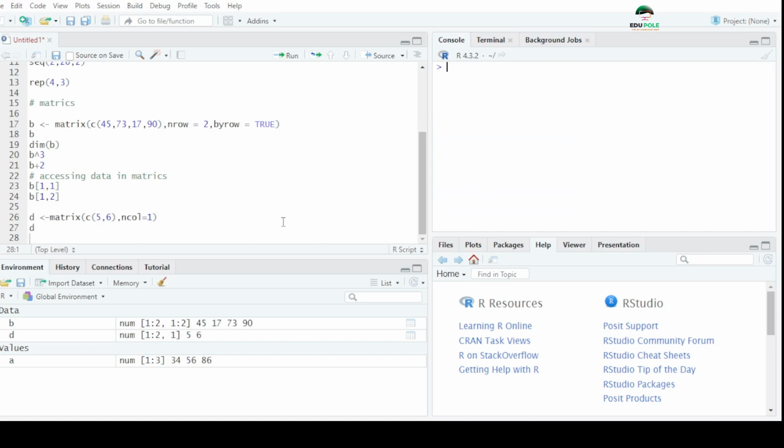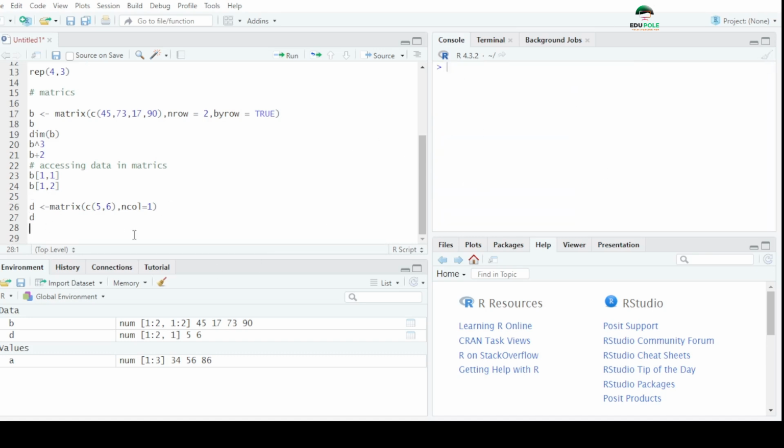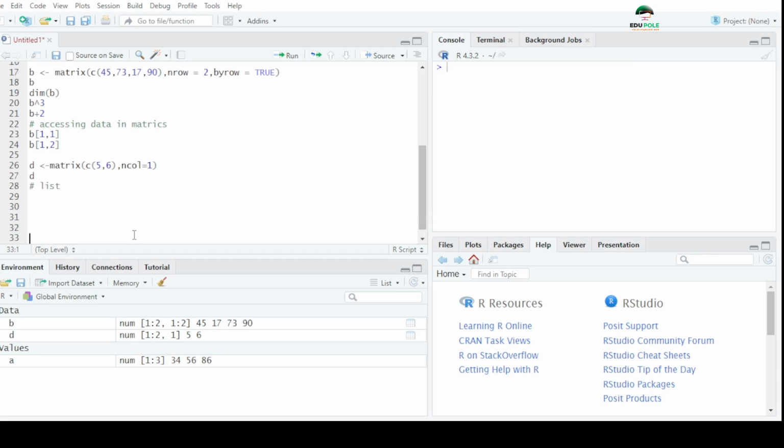Let's now explore the list. In R, a list is a versatile and flexible data structure that can store elements of different types, such as numbers, strings, vectors, matrices, or even other lists. Unlike vectors and matrices, which require all elements to be of the same type, a list can contain heterogeneous data, making it ideal for more complex data storage needs.